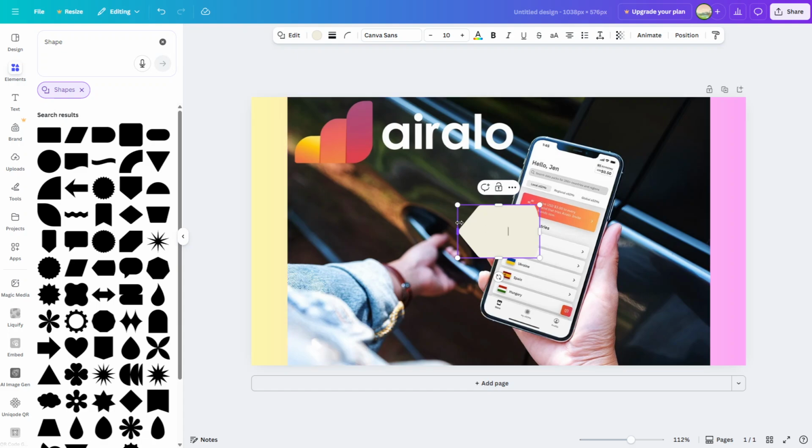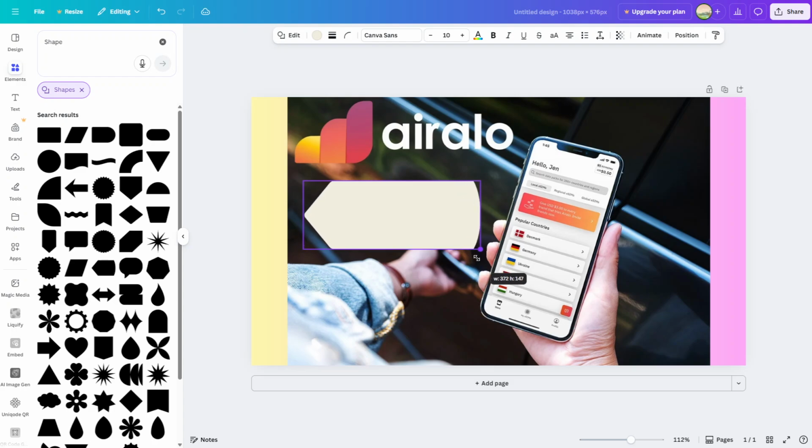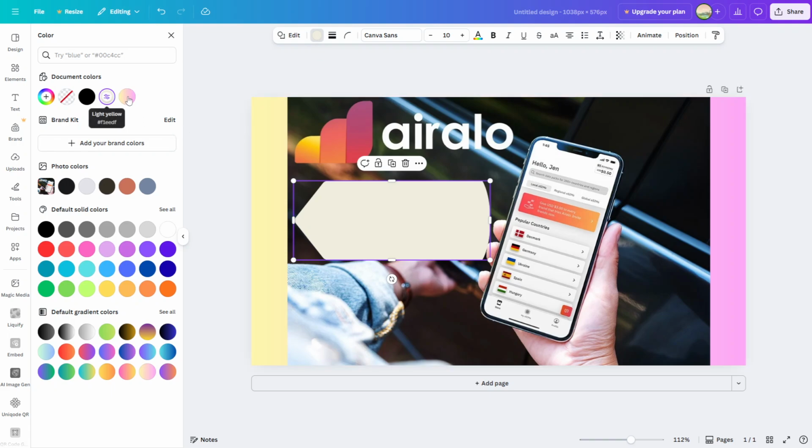Now, with your list of shapes in hand, take a moment to scroll through and select the shape that appeals to you. Once you've found the perfect shape, click on it, and it will automatically appear on your canvas. You can easily resize or reposition the shape by clicking and dragging the corners. This flexibility ensures your shape fits perfectly within the existing design layout or serves as a frame for your text.